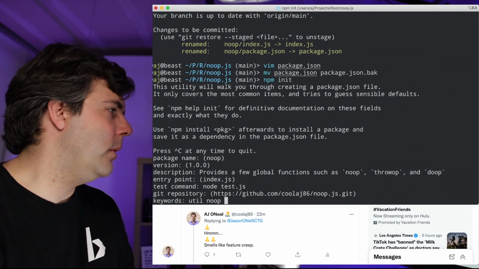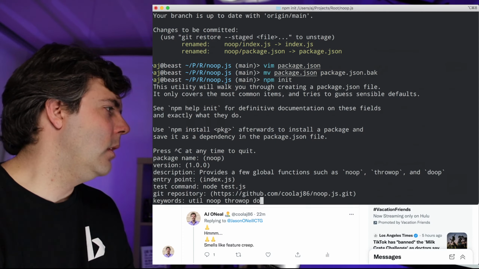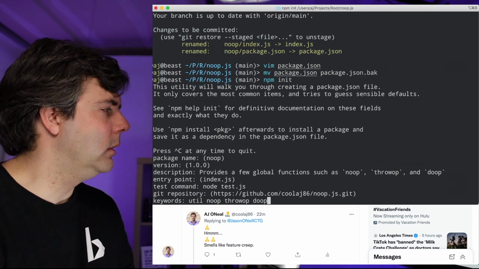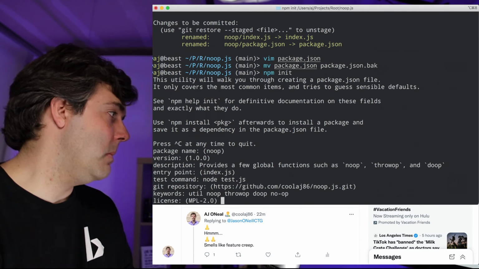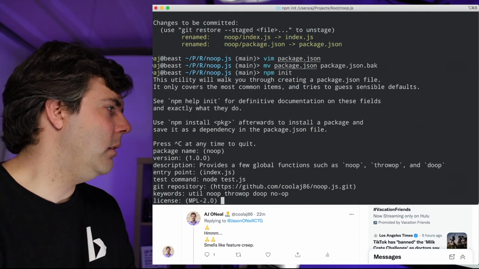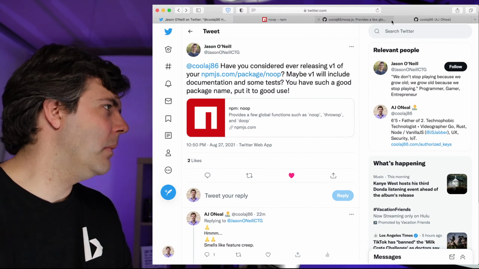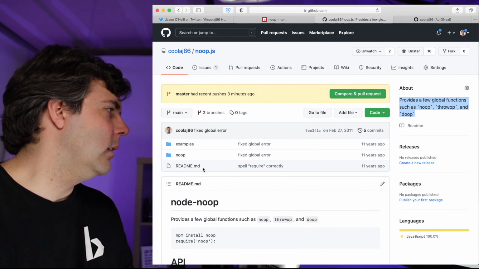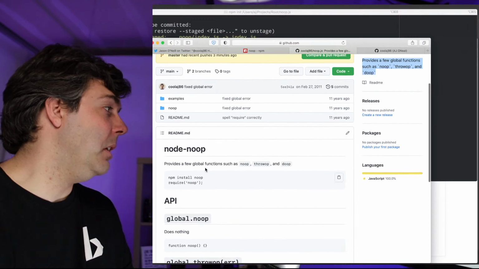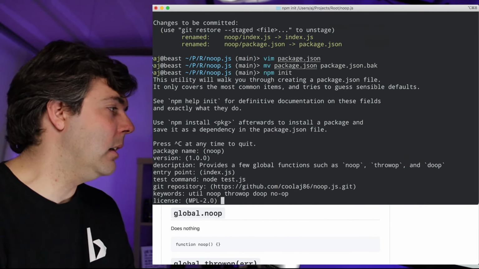Util, noop, throwop, doop, noop. There we go. License. Yeah, we're going to relicense it. What was it licensed before? Oh, it didn't have a license before. Oh, yeah. We got to definitely put a license there.